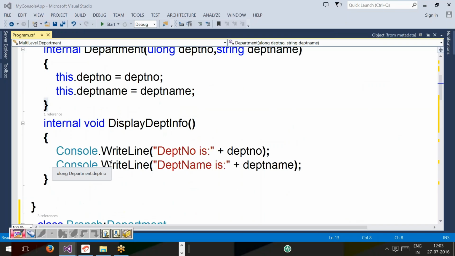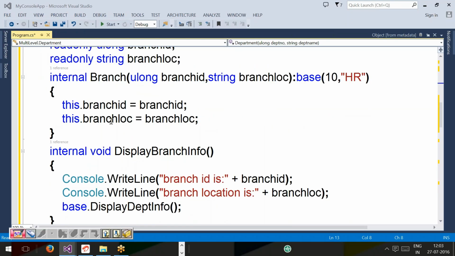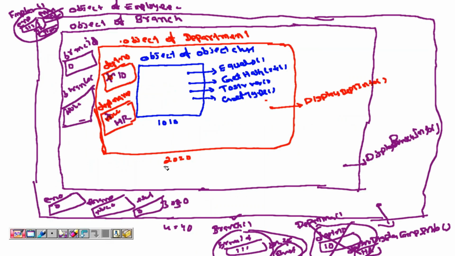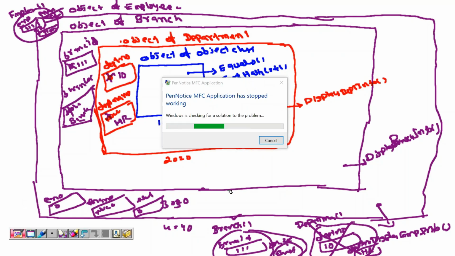Again, control will come back to the branch class constructor. Again, the branch class constructor will be executing, and as part of this execution, it will be initializing, allocating memory from local variables to instance variables. It will be 111, and what is the branch location? Bangalore. And once the constructor execution is completed, then the local variables of branch are destroyed.